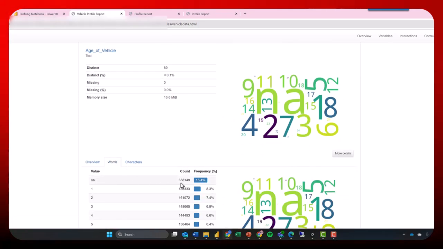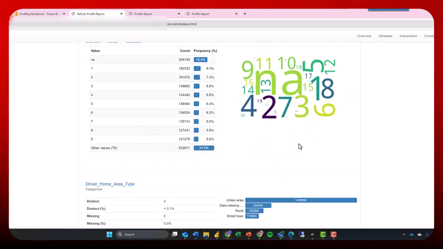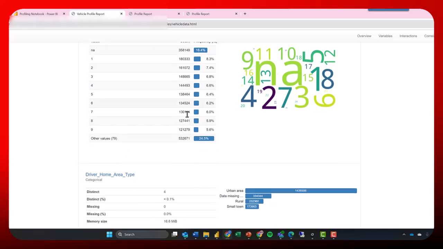Again, we've got NA in here for 16%. You might understand that sometimes they can't work out the age of the vehicle, but surely not 16% of the time. So maybe our people collecting this data could do a little better.